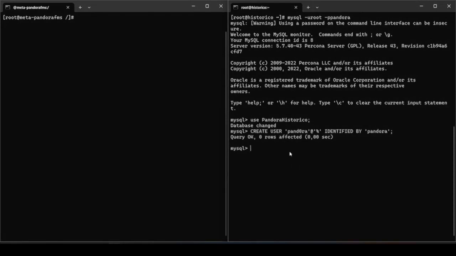After creating the database, create a user to which to give permissions to get the remote connection between the Metaconsole and the history. Create it using the create user command. In this case, we will call it Pandora. Once the user is created, give permissions with grant all privileges to Pandora history database to the user Pandora with a percentage symbol. This will allow connections from any machine connected to the network.